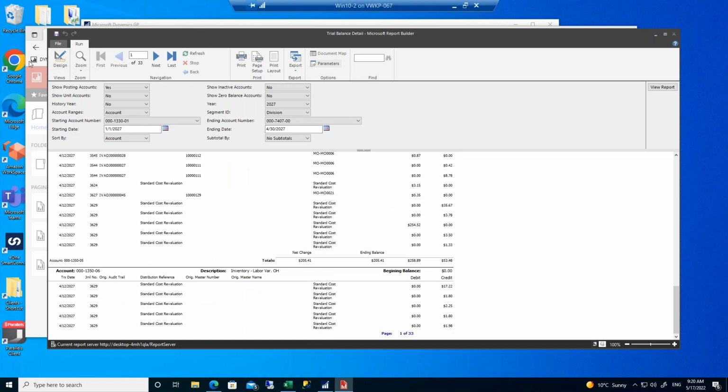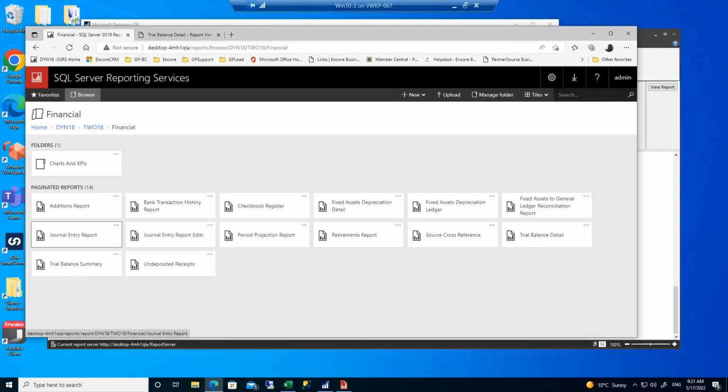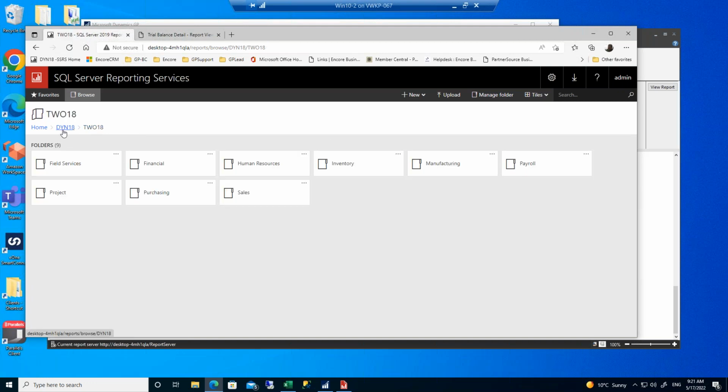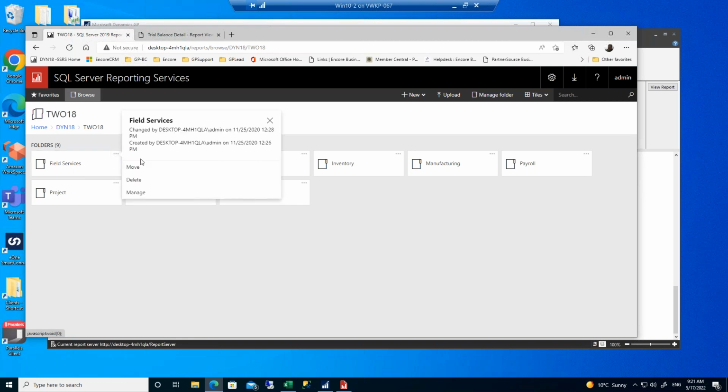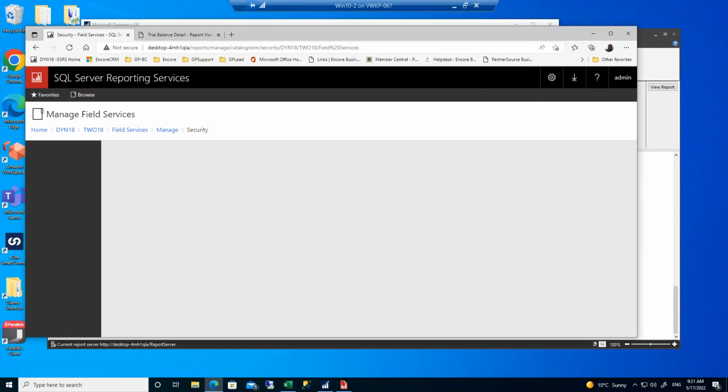All right. Security-wise, let's talk a bit about security. The security is done inside SQL Reporting Services rather than being done inside GP. So when I'm inside each of these reports or any of these folders, if I go back to my folder here and go into my field service folder, I can manage the folder, and in manage the folder, I have the security.